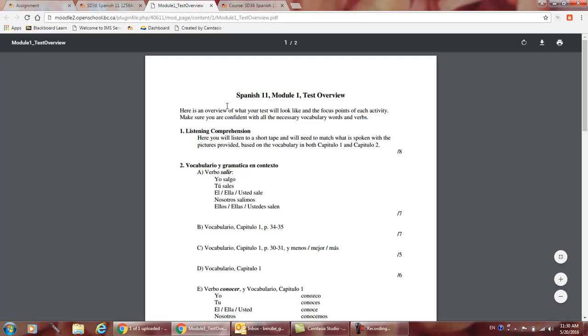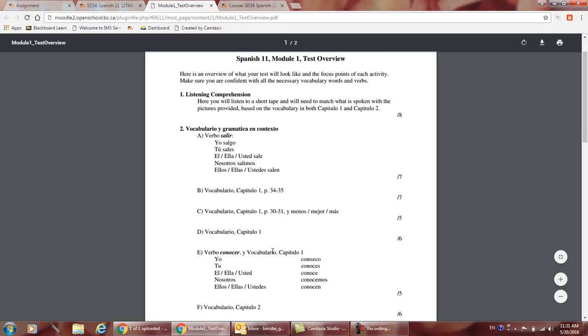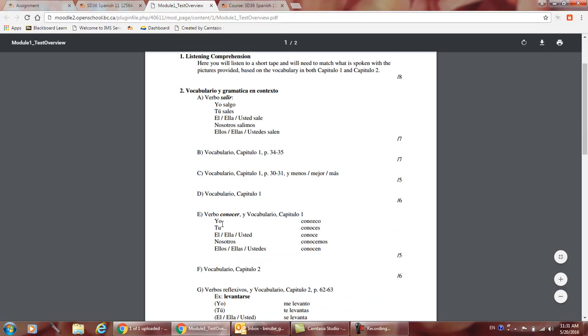So let's take a look at this one. For Module 1, Test Overview, it goes over the vocabulary that you should know, listing the page numbers. It tells you the verbs that you need to know and how to conjugate them so that you can review that. Okay.